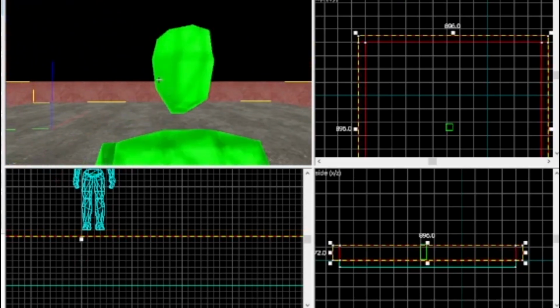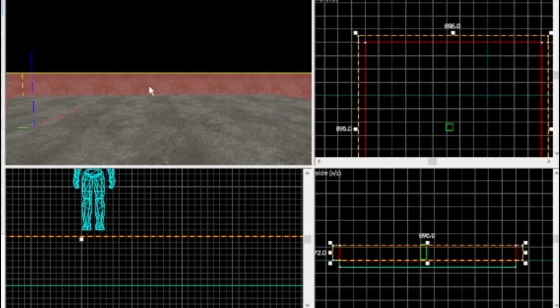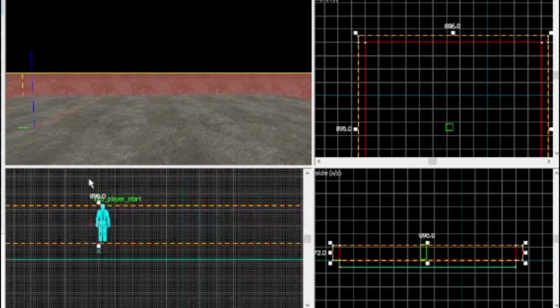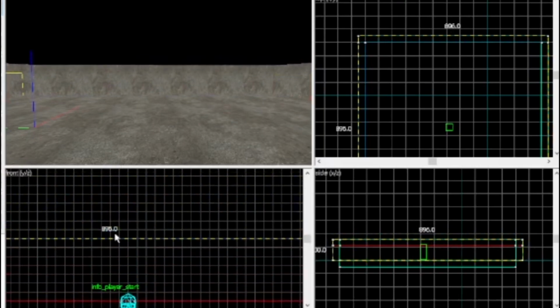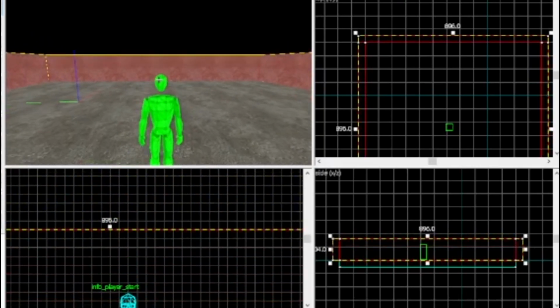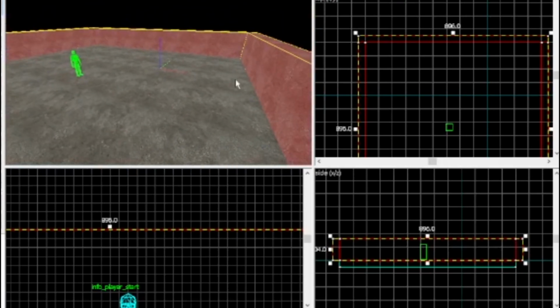Control left click and reduce them slightly. I can look right here, like in Dr. Freeman's eyes, so I can see how tall the walls should be. I think this is good. This is a good wall height.